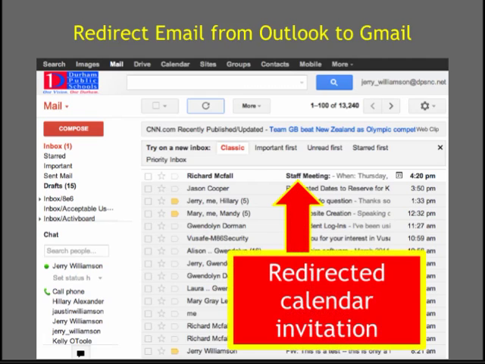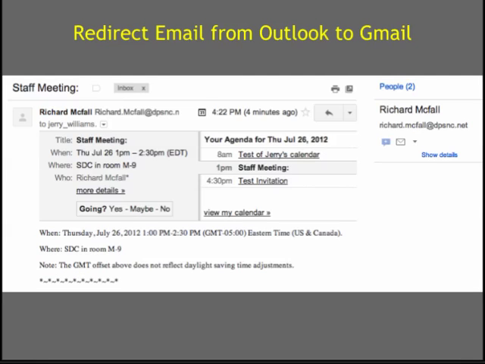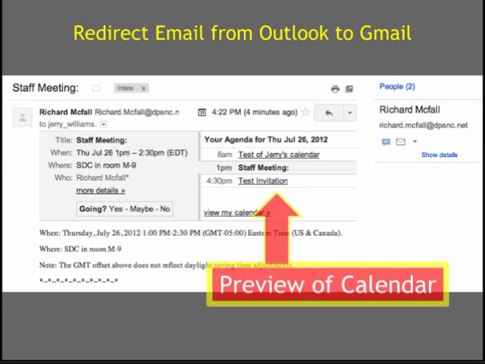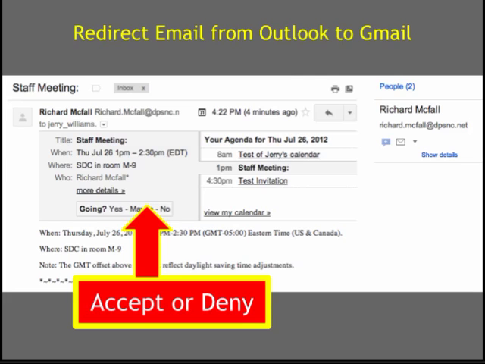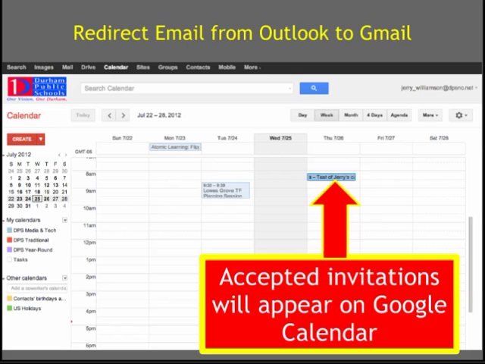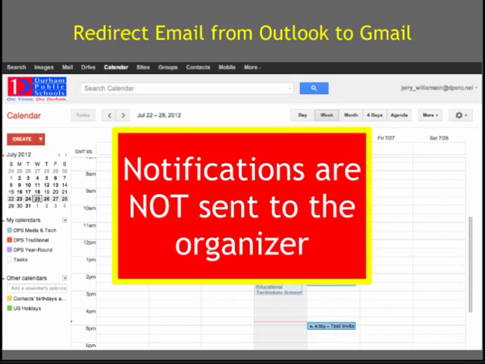Calendar invitations sent to your @dpsnc.net account will also be redirected to Gmail. The invitations will give you a preview of your Google Calendar. You can accept or deny the invitations from your Gmail, and if accepted, will be added to your DPS Google Calendar. Notification of your invitation status will not be sent to the event organizer, however, and they will not be added to your DPS Exchange calendar.